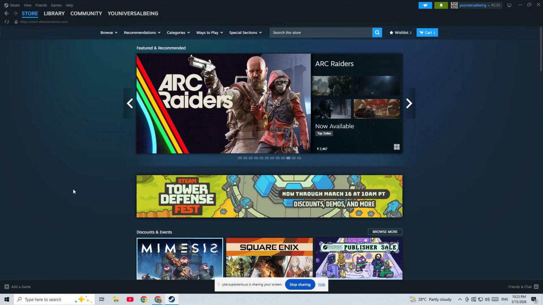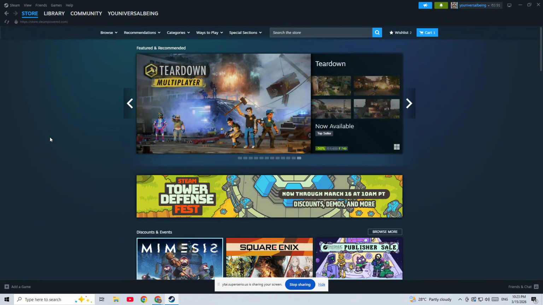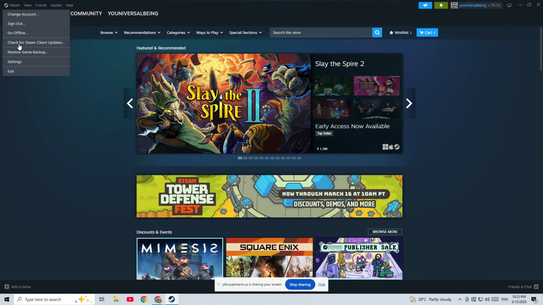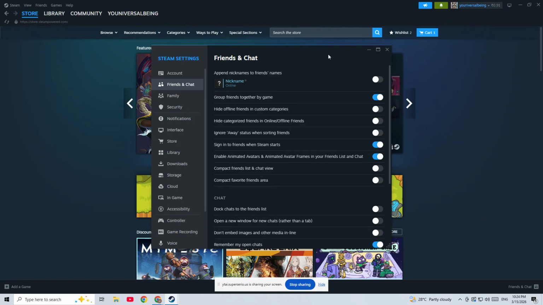First, open the Steam application on the computer where your games are installed. This is important because Steam needs to recognize the installed library before you can share it with another account. Once Steam is open, look at the top left corner of the window and click on the Steam menu. From the drop-down menu, select Settings. This will open the main configuration panel where you can control different features of your Steam account.